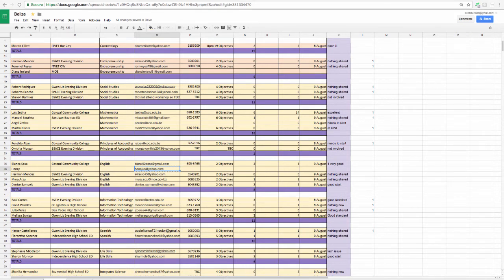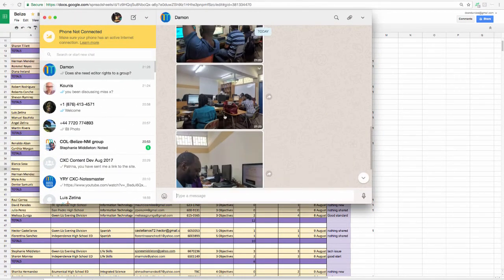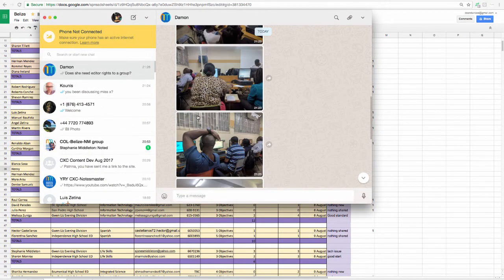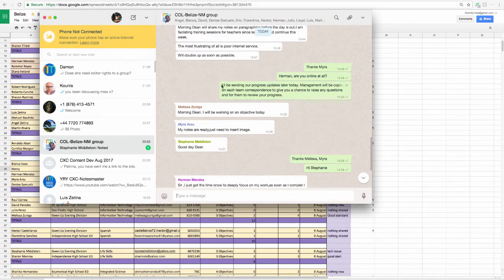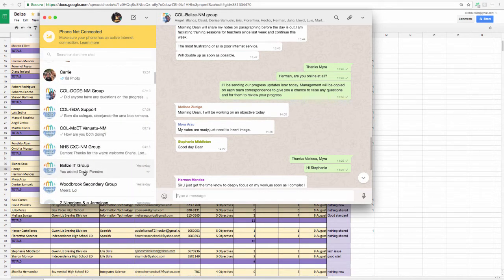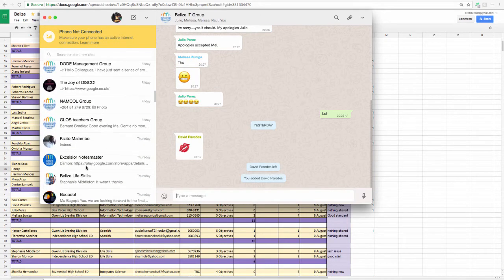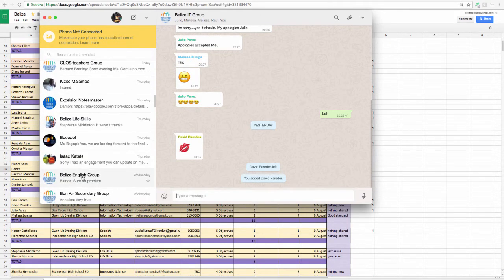If I just flick here to show you, we have a WhatsApp group. This is a CXE content activity currently underway, and if I scroll down here, this is our Belize WhatsApp group, and it's quite a vibrant hub and chat. So you'll be added to the group here, and then there's subject specific groups as well. If I scroll down here, a Belize IT group, and there's a Belize English group, so you'll be added to that as well from your perspective there, Henry.